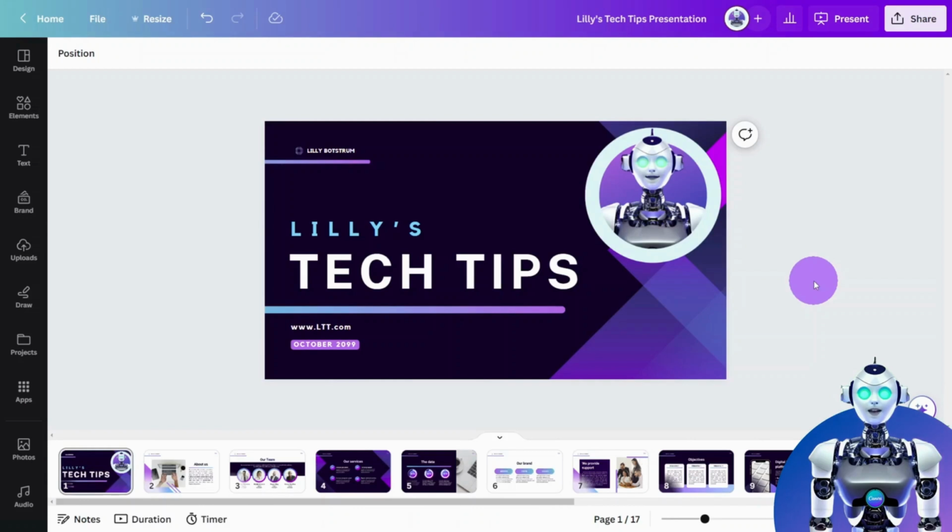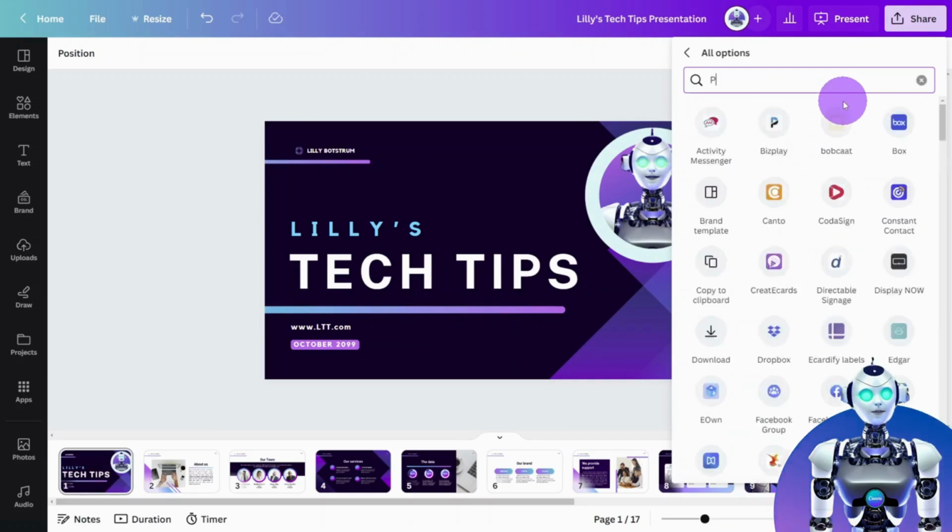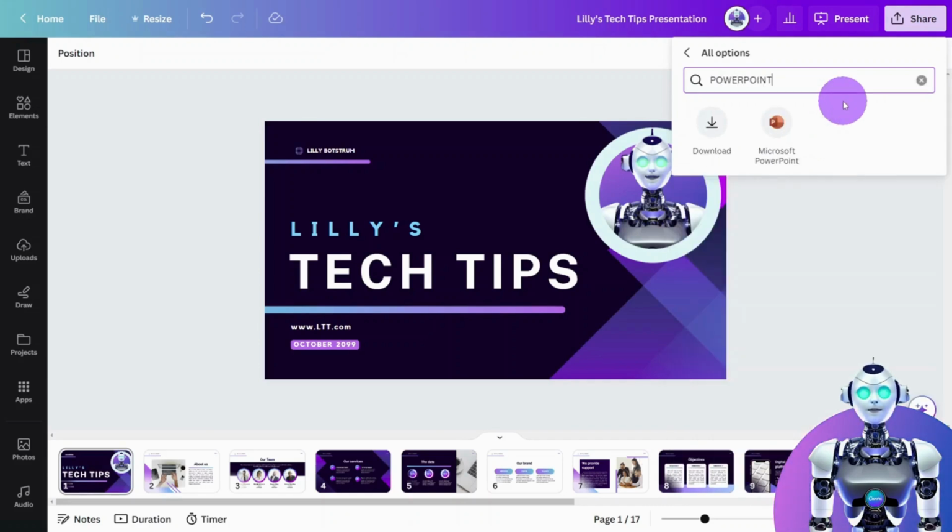First, begin in Canva, where your presentation resides. When you are happy with your design, navigate to the Share button and click More. Now, in the search field, type in PowerPoint.